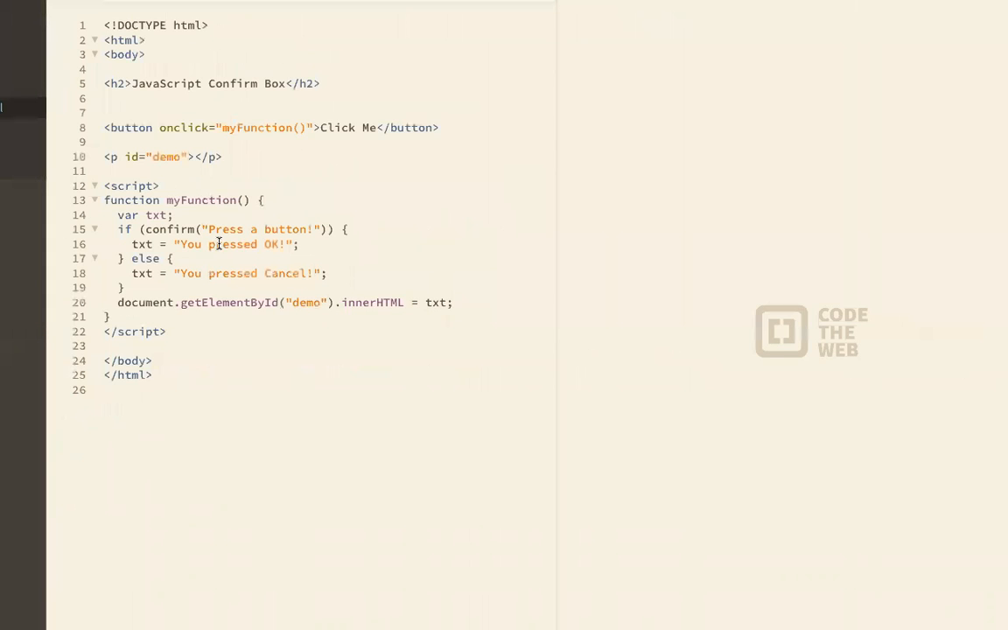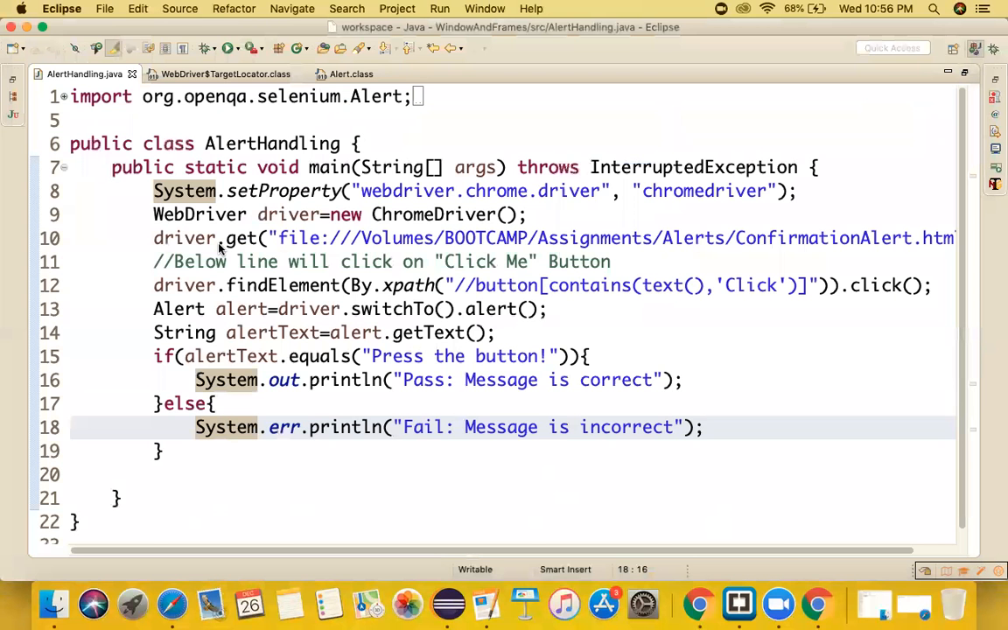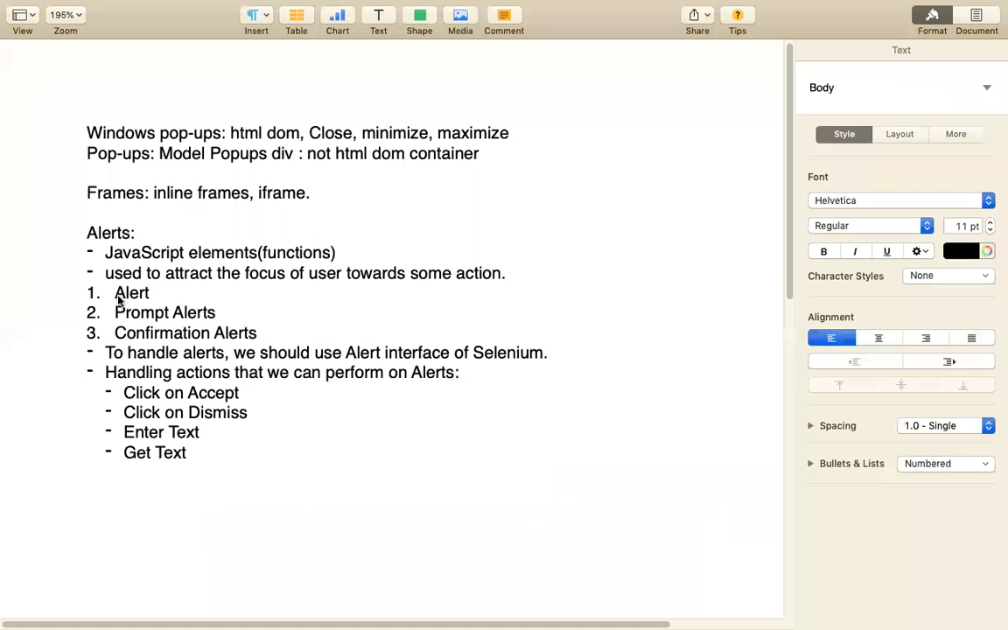So this is all about handling alerts, and we have seen three types of alerts. Simple alert. Why are they used? They are used to notify the end user about something. That is the task they have.